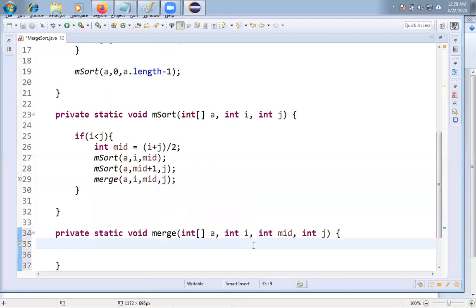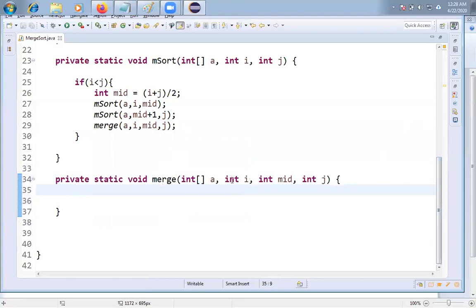See here, friends, how are we doing merging? Please be careful here. If you call merge, then what will happen? This array will be copied into this array, and i, that means the starting position, will be copied here, the mid value copied here, and j will be copied into this j, friends.